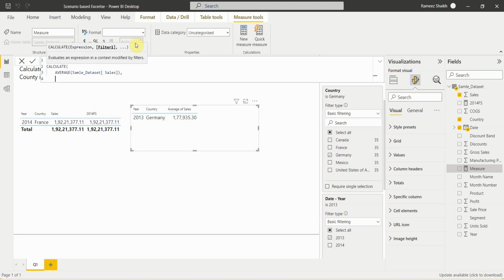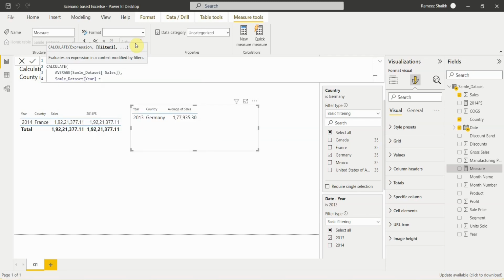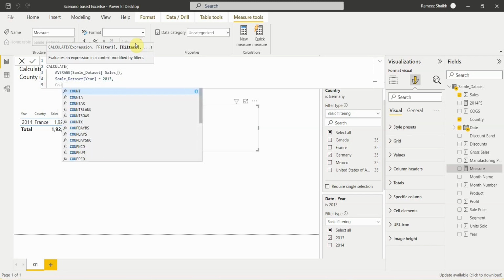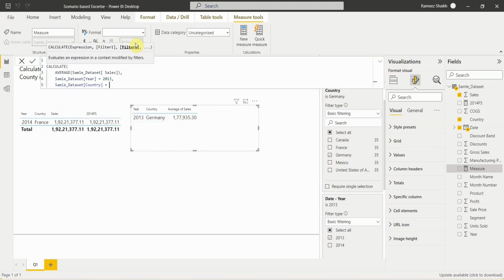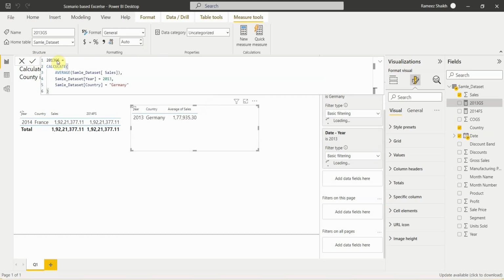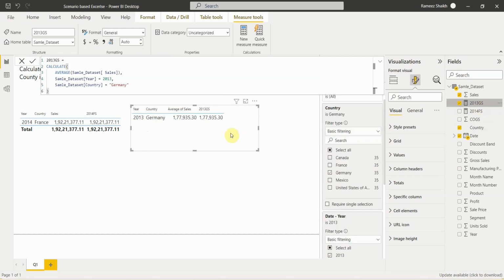Let's apply a filter to it. The very first filter is year. So let's take a year from the data set as 2013, and let us take the country as Germany. Let us close this, click on OK, and now the magic happens here. You will get the average sales of Germany for 2013. Let us take this, bring it here, and you see that the numbers are exactly the same.